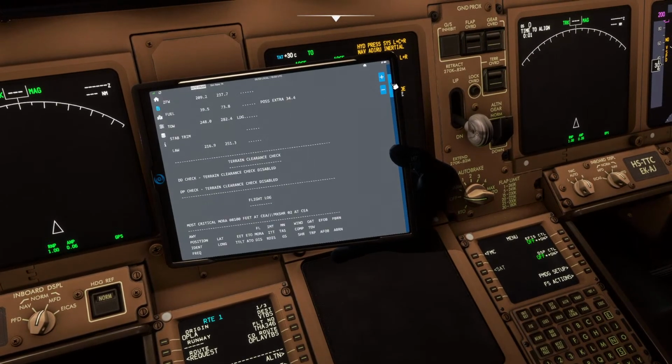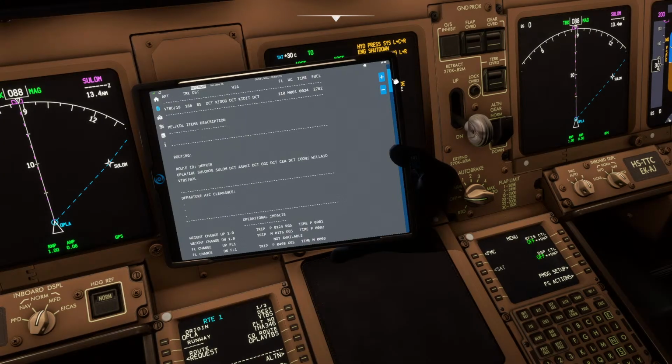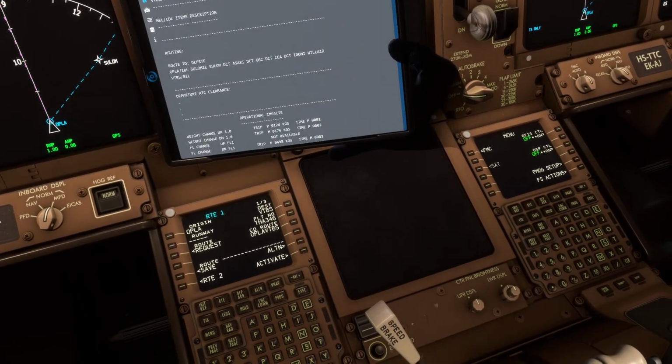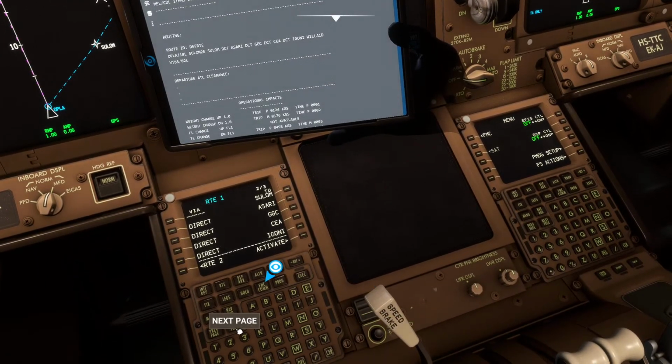Slightly above. The routing is here. Yes, let's have a look at the next page. Direct to Sulum, Asari, GGC, CA, they're all direct. Egoni, then we have, that's the said, Villa 1 Delta. Okay, fine. Activate the route, execute, route done.